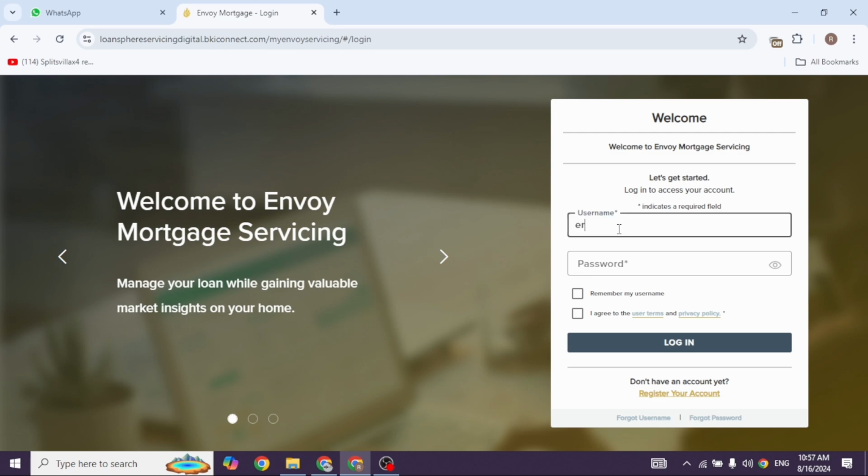All you have to do is provide the credentials. First up, type in the username. Then type in the password. If you want to save your login info, check the option of Remember My Username, then agree with the terms and conditions. If you have forgotten the username or the password, you can click on these options given over here to recover it.